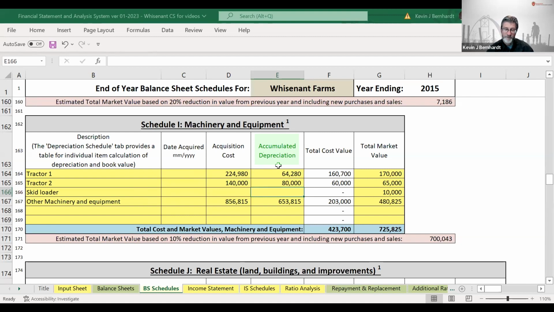And again, for more information on that, see the depreciation video. We also will talk about it a little bit more later in this video. And finally, we need what we think we could sell this piece of equipment for in the marketplace today. Now, in the case of Wisnet Farms, we've kind of cheated here a little bit because I do have three individual items: Tractor 1, Tractor 2, and the skid loader. And then I just lumped everything else together as other machinery and equipment.